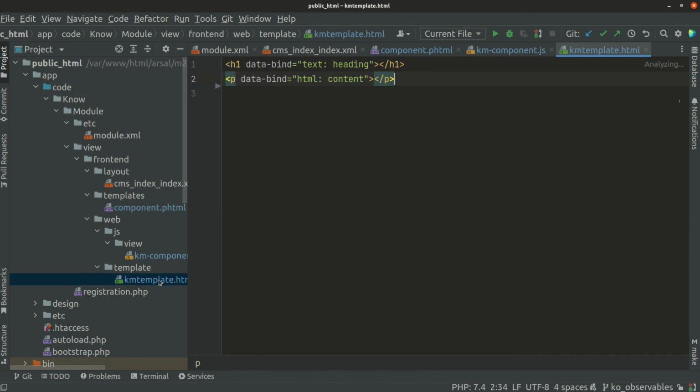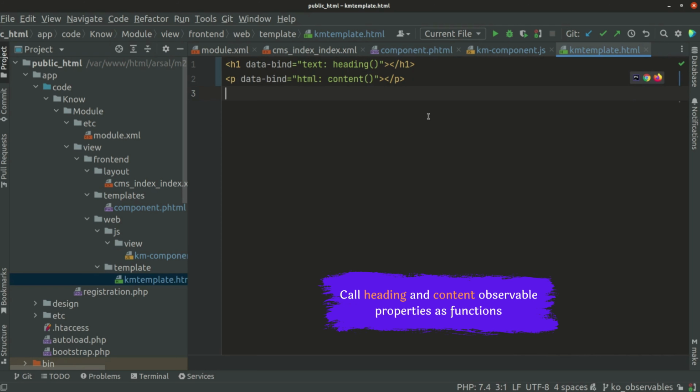Now, open the template file and add parentheses after the heading property. Add also to the content. For compatibility purposes, the observable objects are actually functions. So when we need to call the property, we call it like a function by specifying parentheses.